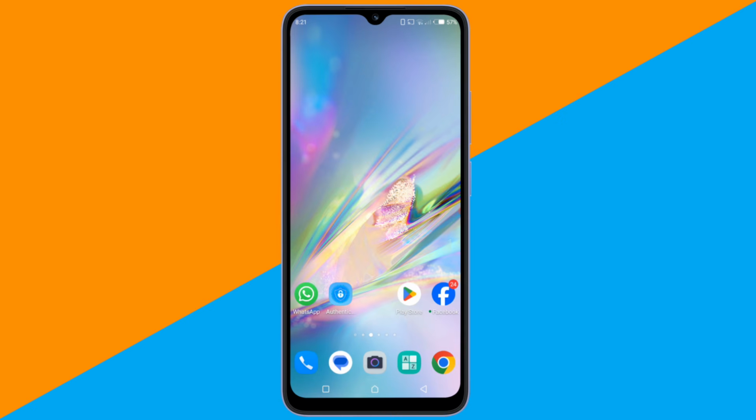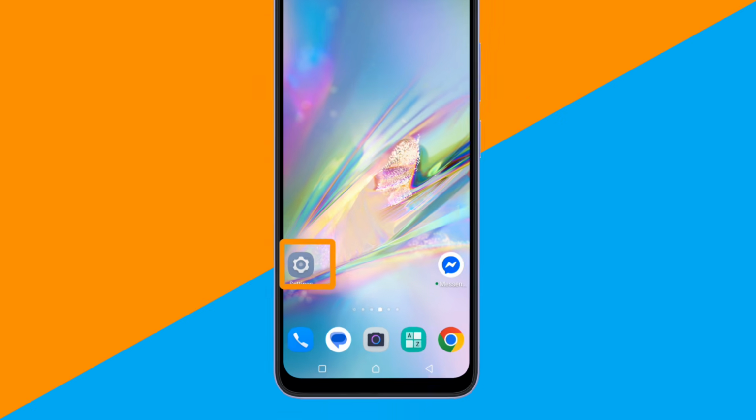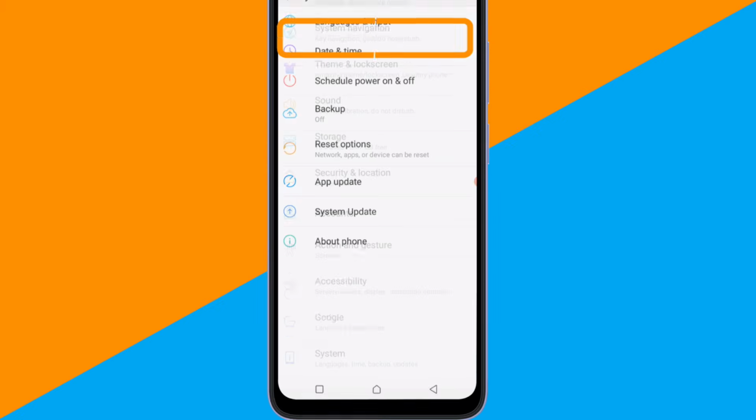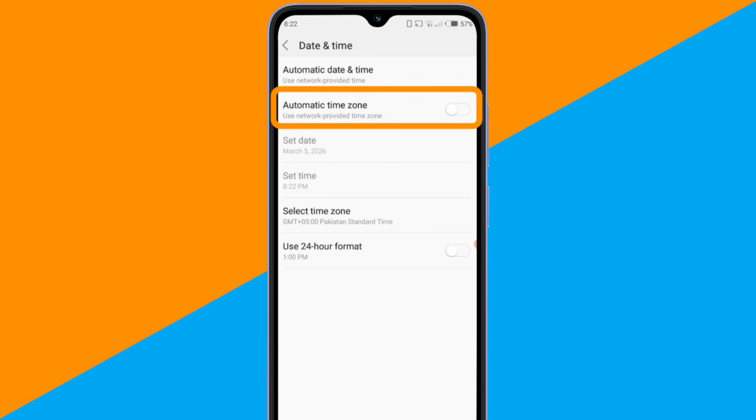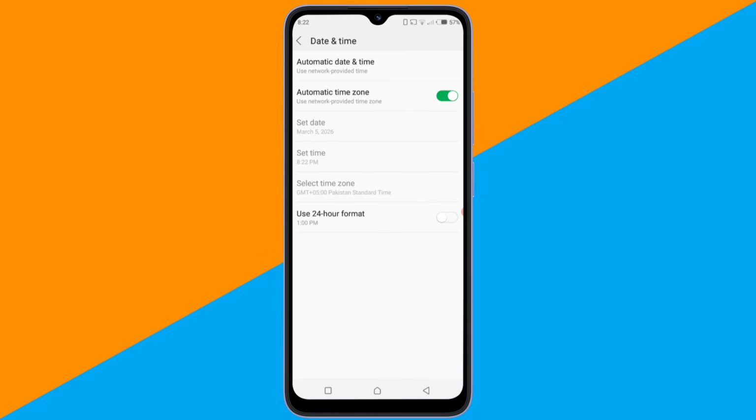Next, check your phone's date and time settings. Go to Settings, System, Date and Time, and turn on Automatic Date and Time. Incorrect time can prevent the verification code from appearing.